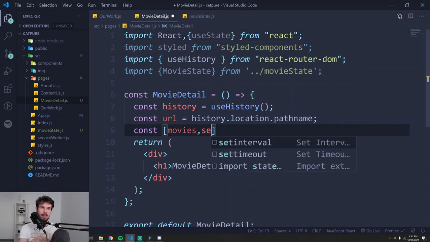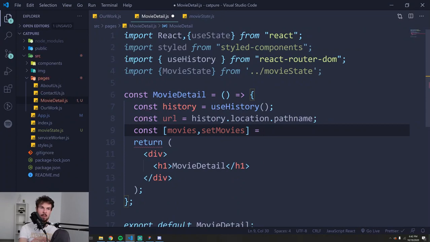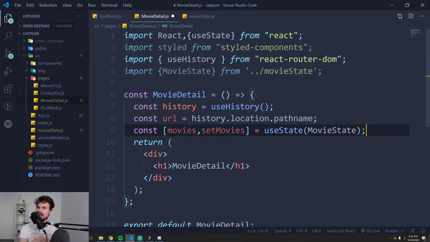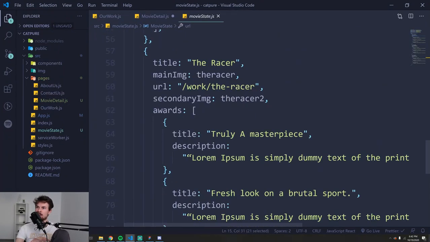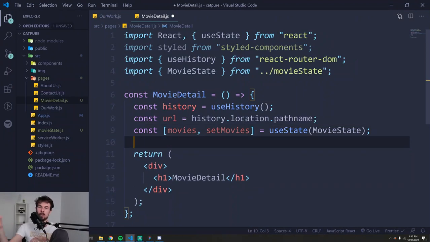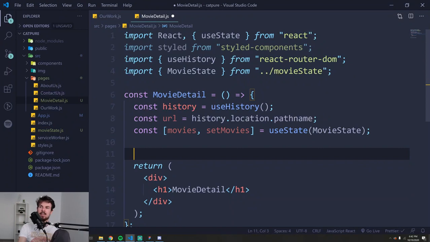I'm gonna have movies and set movies, which is gonna be equal to use state, and basically this movie state, right? This whole object here. I'm gonna import it into this file and set it equal to this component's state. And now what I wanna do is extract that specific movie based on the URL.